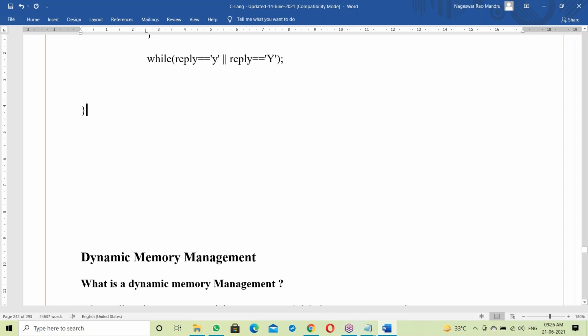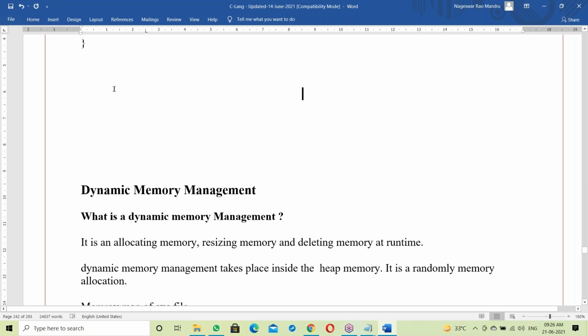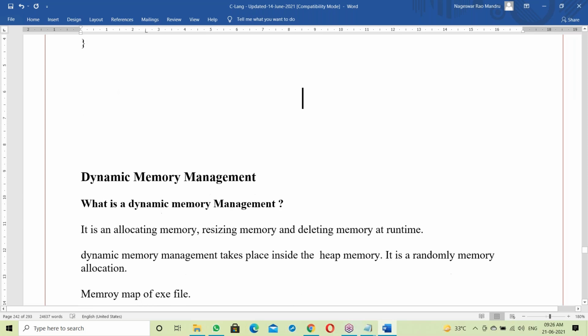Same programming, the concepts are the same. This kind of application is called a CRUD application. CRUD: create, read, update, delete operations. This is common everywhere. After this, dynamic memory management.